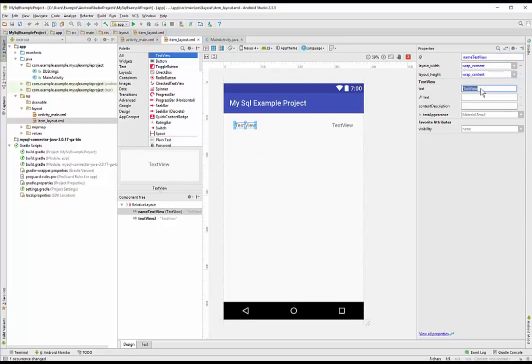And temporarily, I'm just going to put name in the text, and that'll get overwritten later. And then over here, this is price. I'm going to change the ID of the one on the right to say price. I'm sorry, price text view.